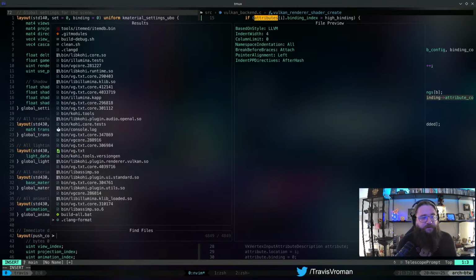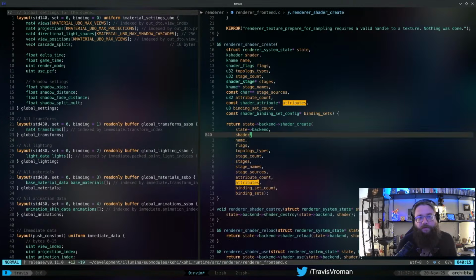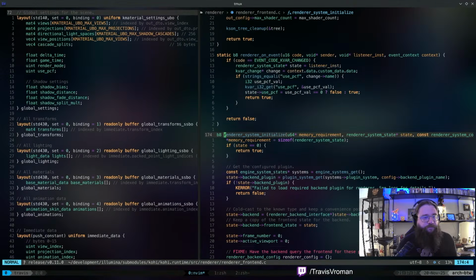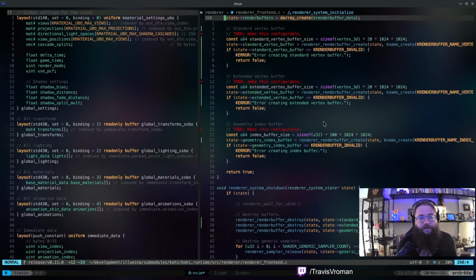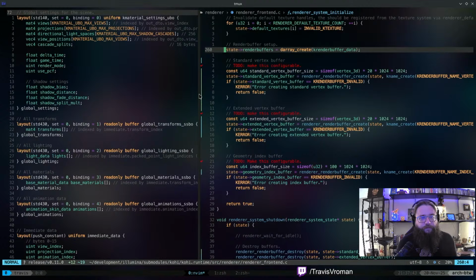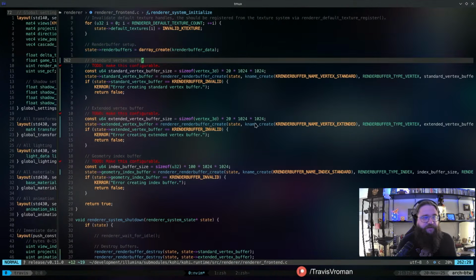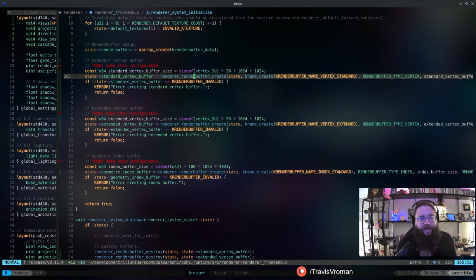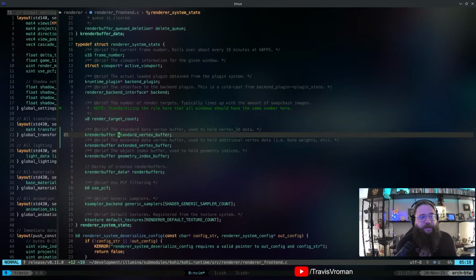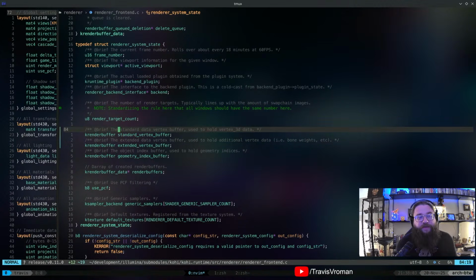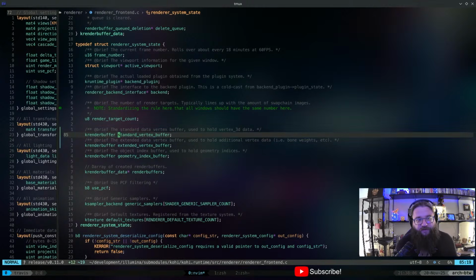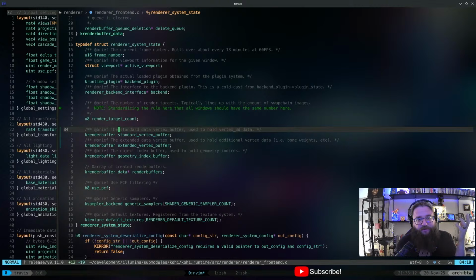And so actually, if we go to the renderer front end and we go to initialize down here, I've done a little bit of renaming of things, but we essentially now have two vertex buffers and a geometry index buffer, right? And so what we're doing here is, and I'm going to go to the state here for just a second, we're calling the one that we've been using up till now, we're renaming that to the standard vertex buffer. So that's the vertex buffer that always contains the data that we expect and no sort of additional data.